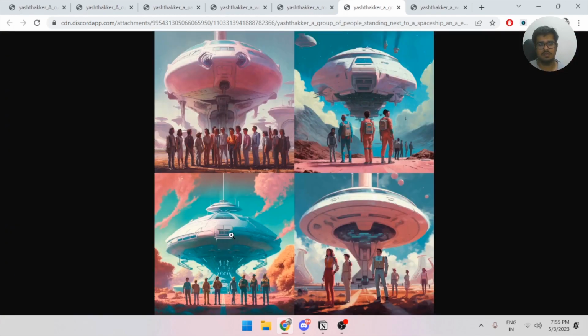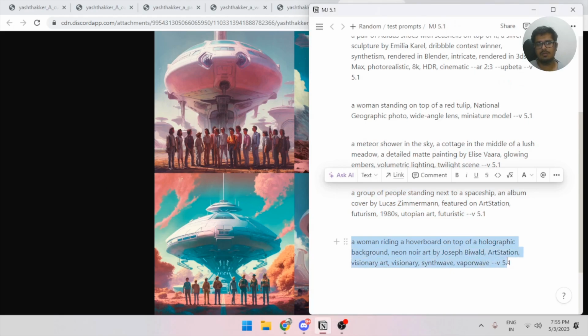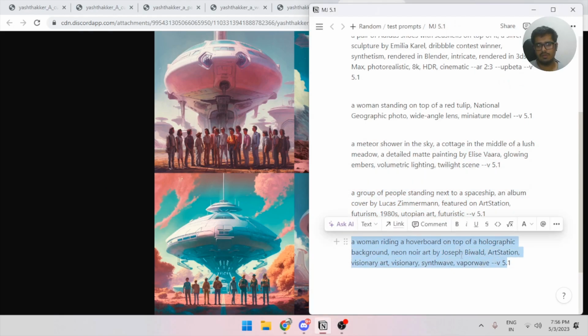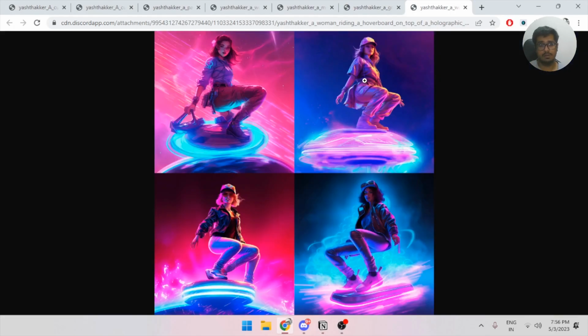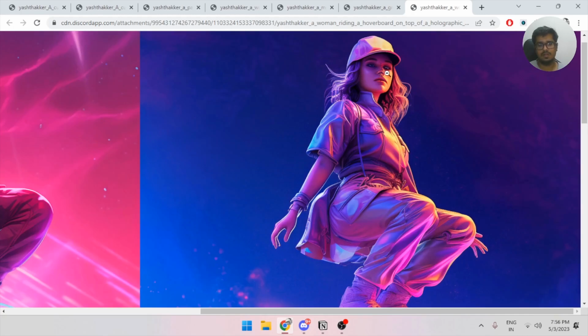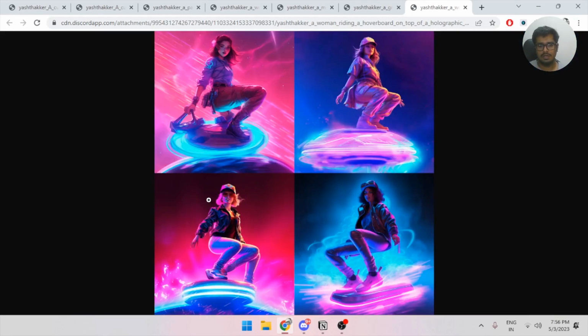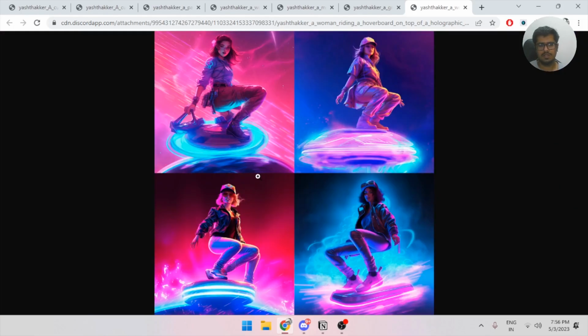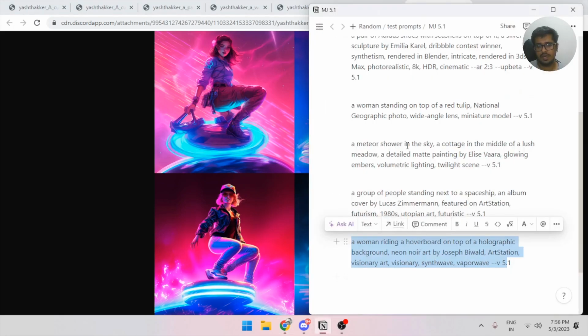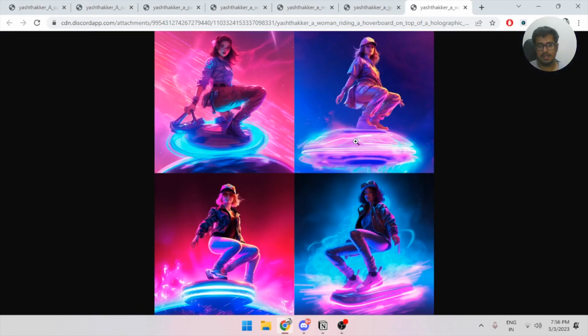Finally, we tried a woman riding a hoverboard on top of a holographic background, neon noir art by Joseph Bewald. And let's see the kind of output we get. Overall, I'm convinced with the output. You can see the faces are still not correctly done across all these images. Maybe it's just a matter of upscale, but the generation with respect to the prompt I had given looks great. And I'm convinced with the kind of generation the model has done.